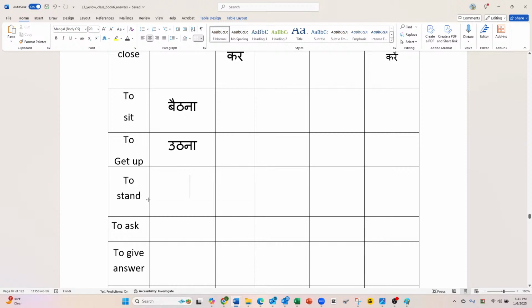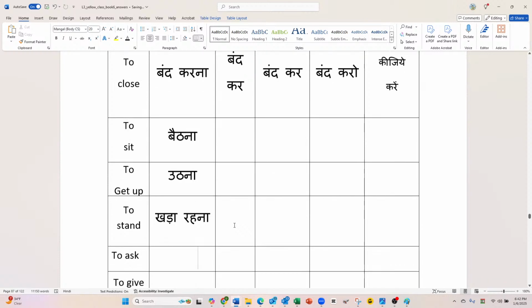Now what is the Hindi word for stand? Yes, Arav. In our books, it says to stand. Arav, tell me the Hindi word for standing. खड़े. Khade. No, there's something else. Payal, can you tell me what is the Hindi word for stand? Khada rehna. Okay?